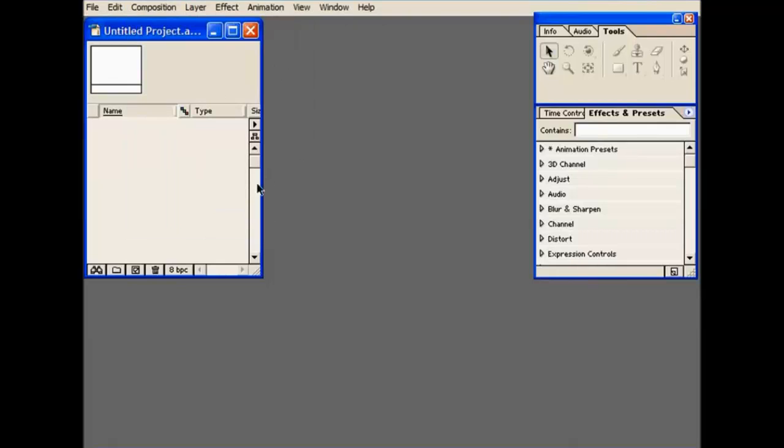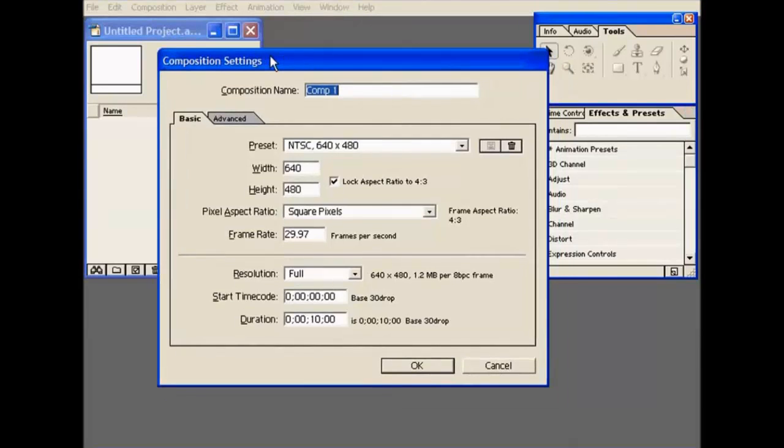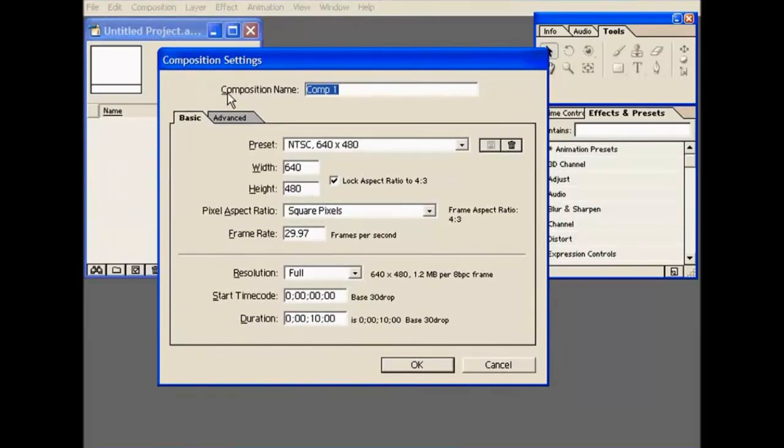If we were to open a project that we worked on previously, our composition window would automatically appear along with our timeline window. If we need to create a new composition, we can go up to Composition and select New Composition, and here we'll get our composition settings. Here we can select from a number of presets, and we can also name the composition.